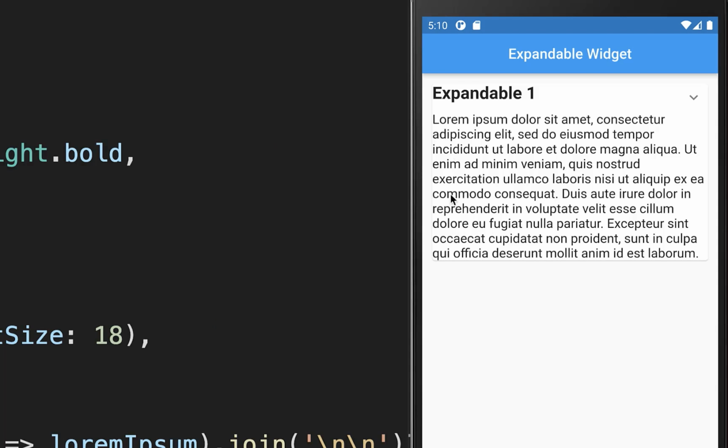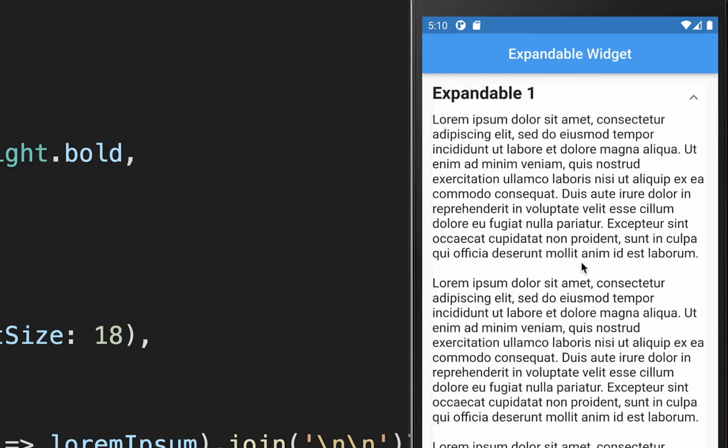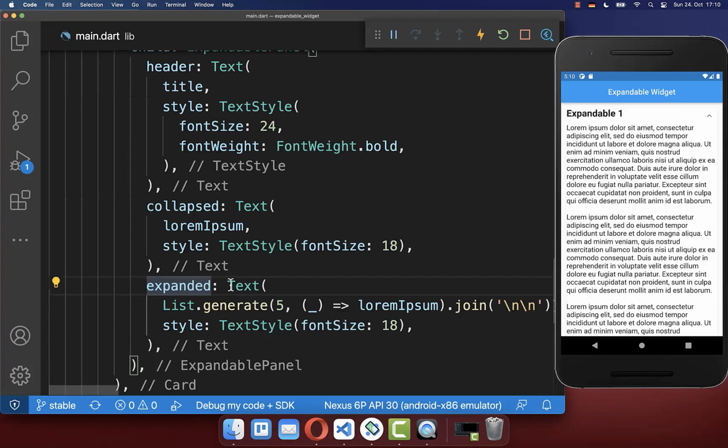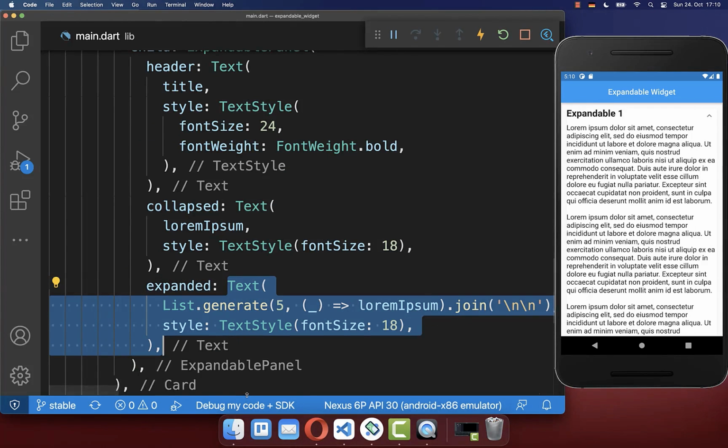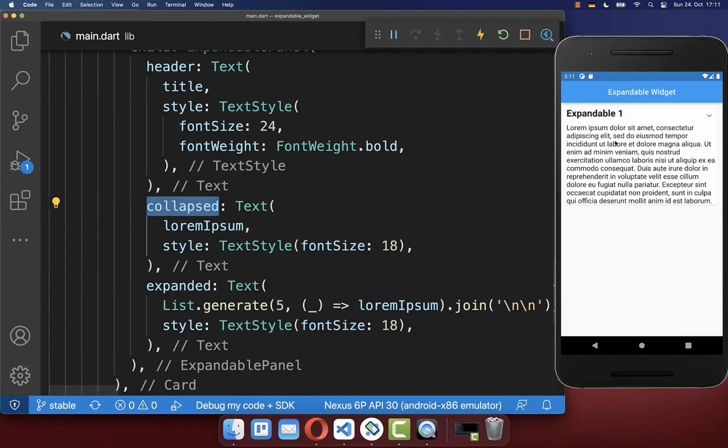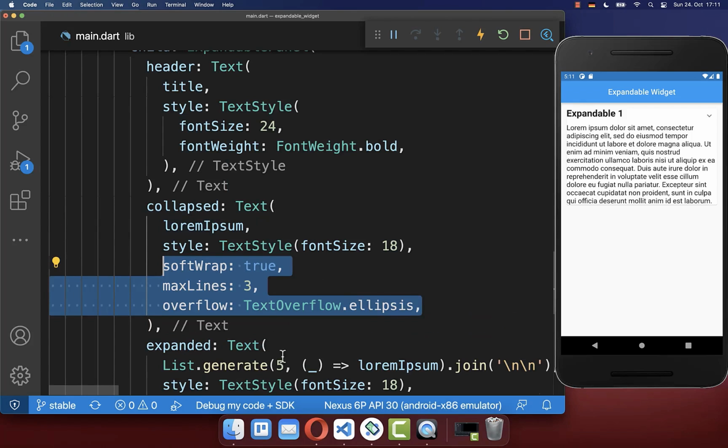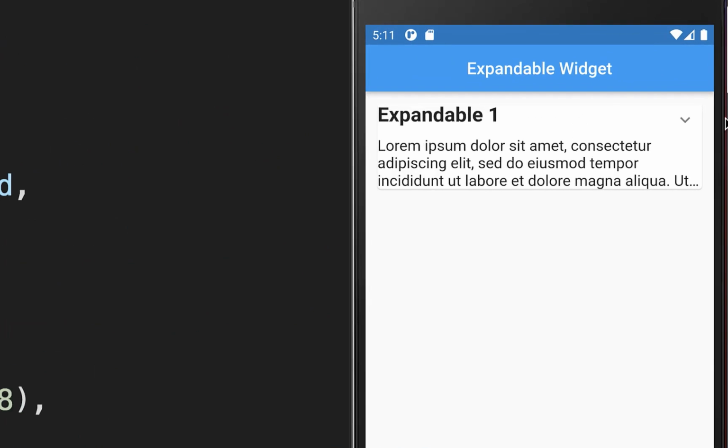As a result, we have this card with the header at the top and the collapsed state below. If I tap now on this header, then our text is expanding and we display the expanded part, which we have put inside of this text widget. For the collapsed state, you can also decide that you want to display fewer lines, therefore you can put less text inside, or you can set the max lines, for example, to 3 lines, and with this we display less text in our collapsed state.